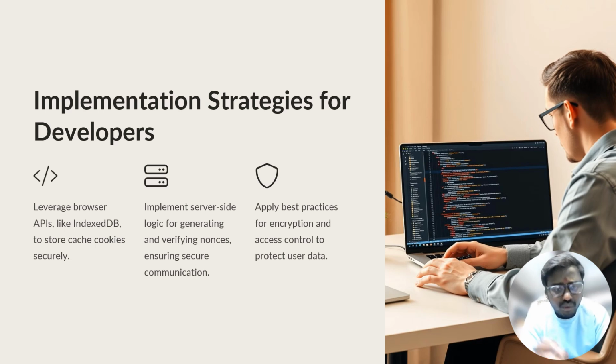It is called a nonce, and generating and verifying nonces ensures secure communication between the browser and the server, so that the credentials or the data will be safe when the nonces are verified. And apply best practices for encryption and access control to protect user data.